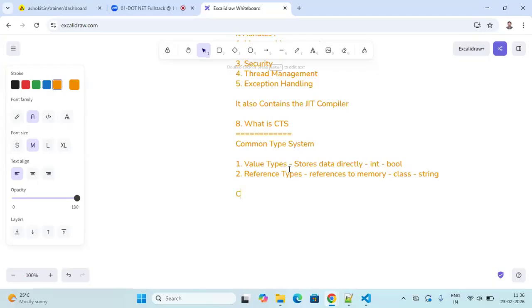CTS ensures language interoperability. Do you understand what is CTS?